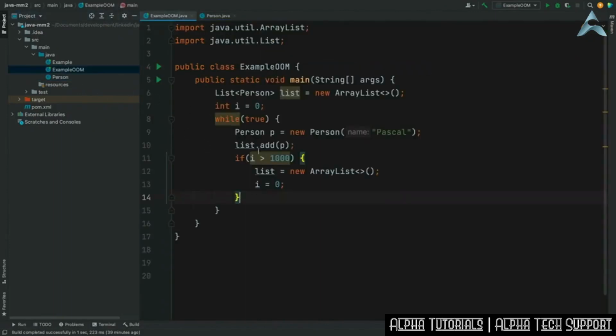All right. So what we're doing, we're infinitely adding a new person to our list. Why infinitely, you may wonder? Well, this time we're not incrementing i at the end of our loop. All right, let's run this application.